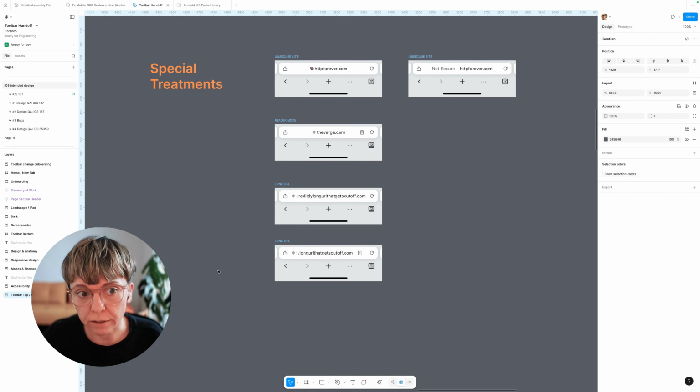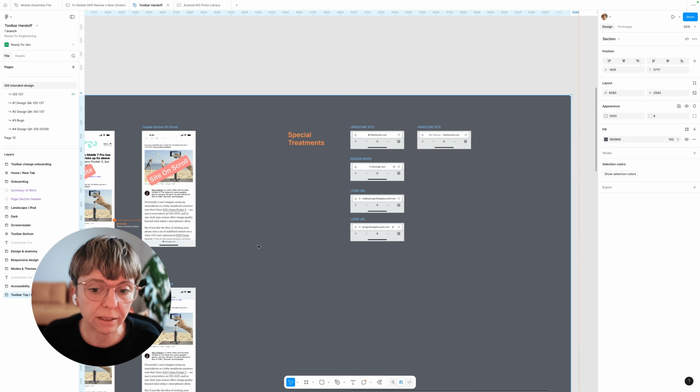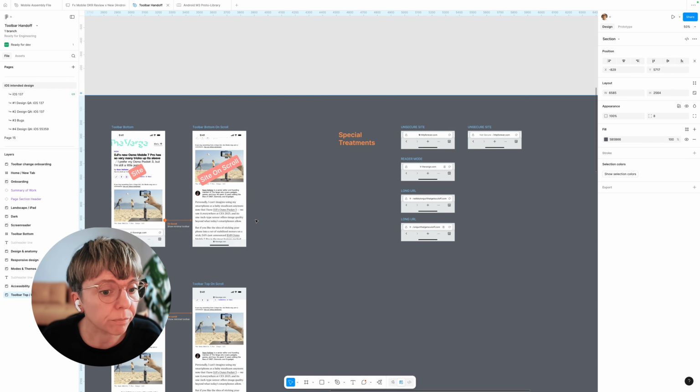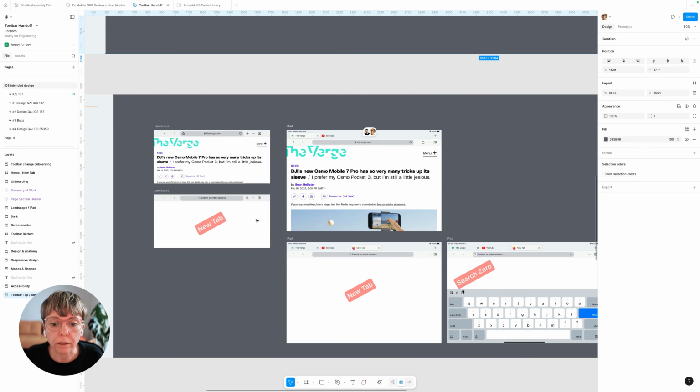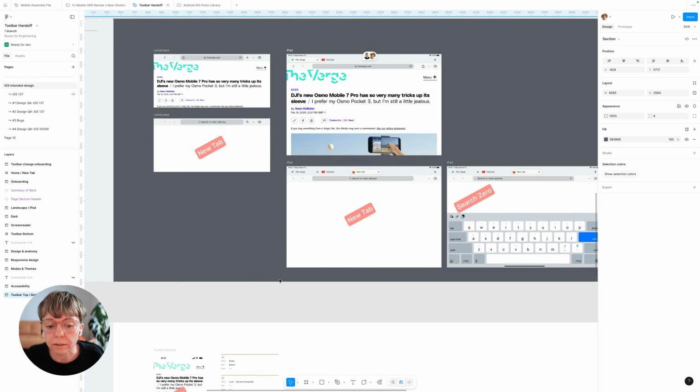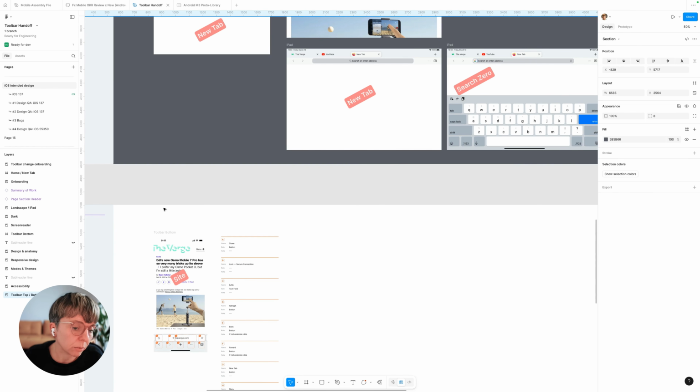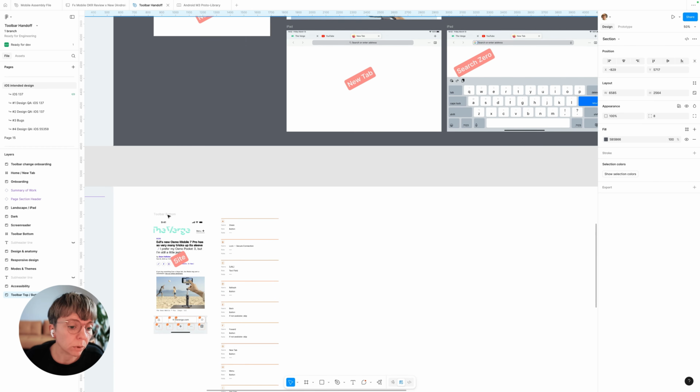The toolbar or the address bar is often seen as a given, but actually it's a very interesting space in the browser because it conveys so much. Is the site secure? Can I trust it? And information on the site. We have different versions, top and bottom. Then we have how it looks in landscape, how it looks on the iPad. And then the accessibility annotations: if you have a screen reader, what's the order?